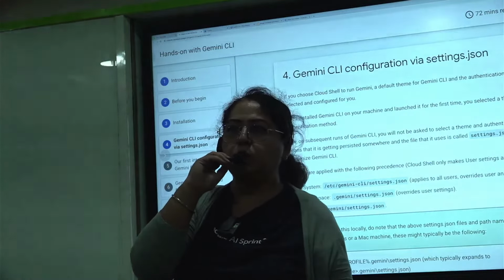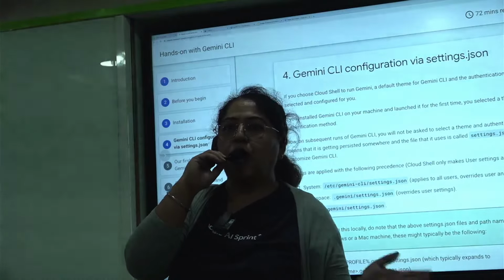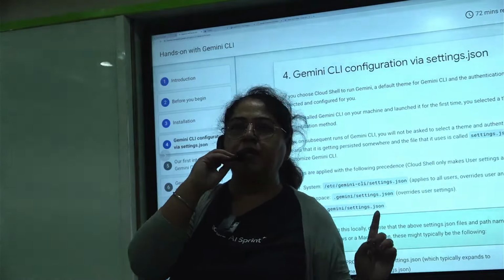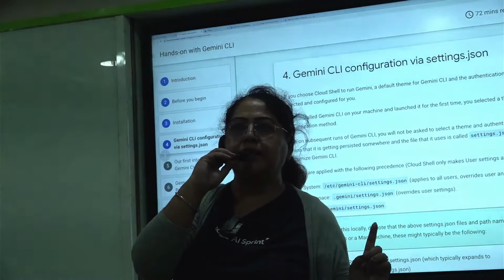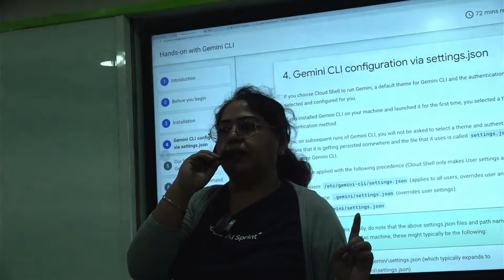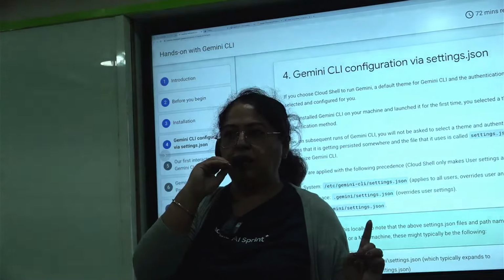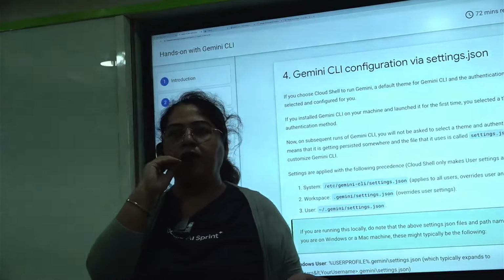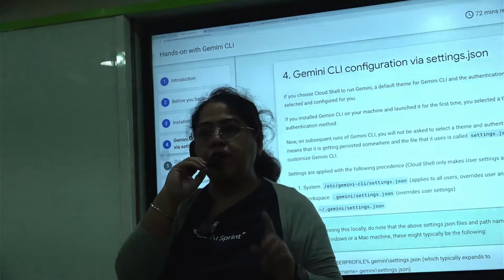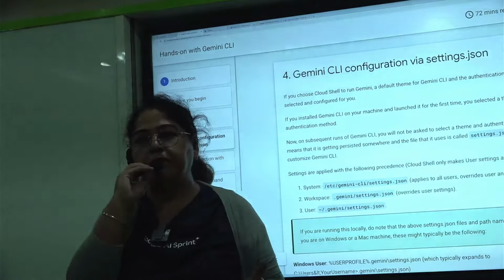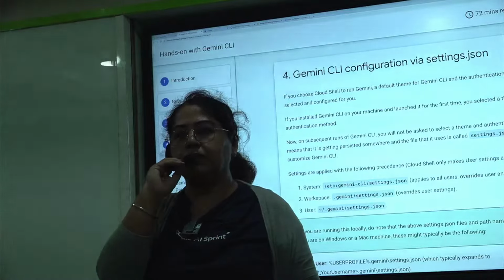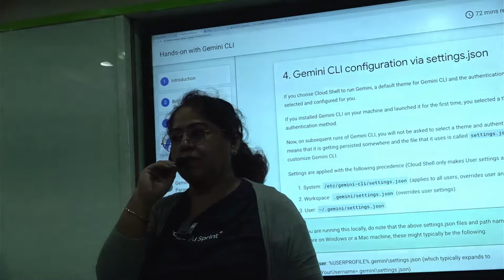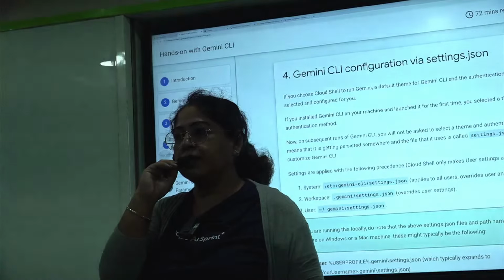How many people are getting the response from the Gemini CLI? Raise your hand. Okay, but it's only 20%. So the rest of the people are not using Gemini CLI or are not able to get the response. You are not using it?